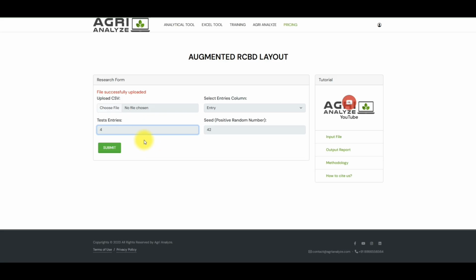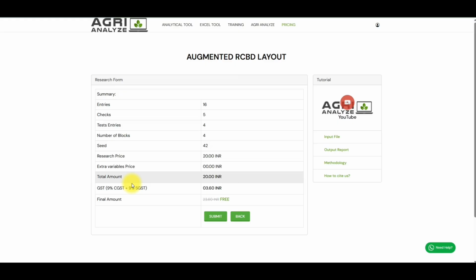It will generate the same. Then I need to add any random number, as this is the case of randomization in layout. So you can generate with any positive number. I prefer to add my lucky number. You can have your own number. So then I will click on submit, and you should check this summary very keenly.